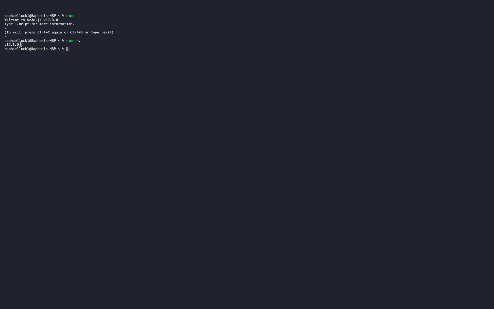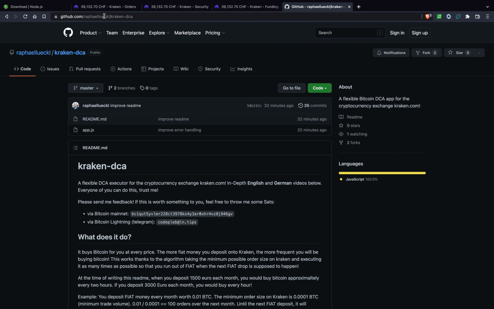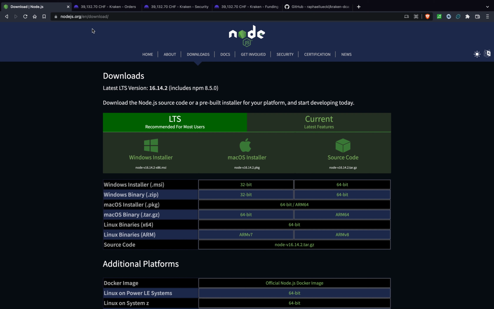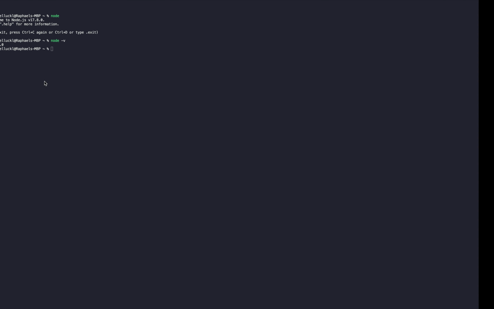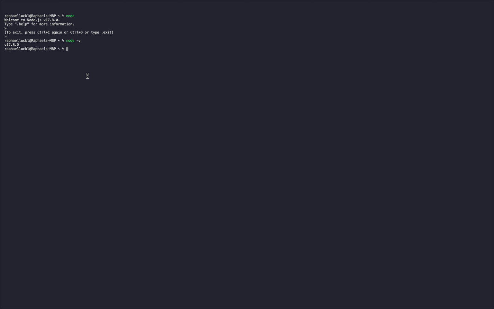Probably in your case it says node is not recognized. If that's the case, you basically have to go here, nodejs.org, and download the installer for whatever operating system you have. When you did that, you need to restart the terminal, and then you will be able to run this command node -v, and you will see anything here. If you see anything, you can be sure that it will work.